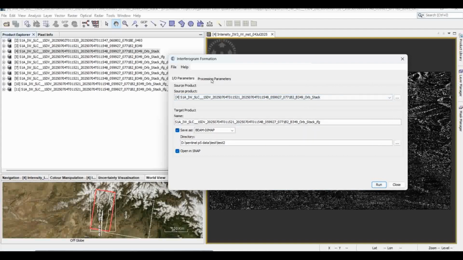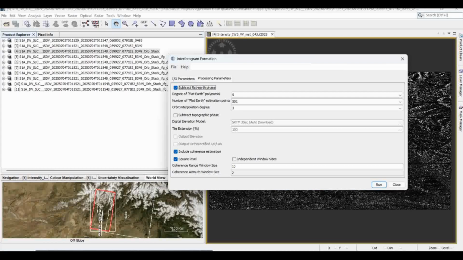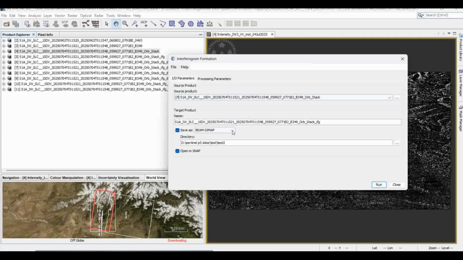Then come to the processing parameters. Here in the processing parameters, I will not change anything. Wherever you want to save your data, the target, you just give the location where to save, that is important. Now the next process we are running is the interferogram. The output in the end will be written like this, IFG. If you click run, now your output is going to be ready.